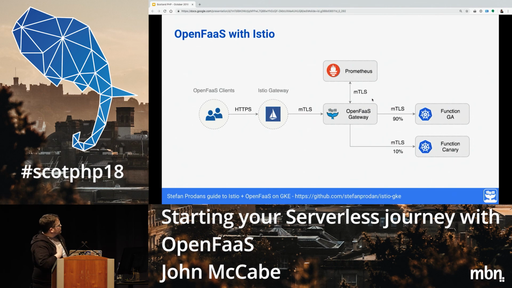The things that we find most useful are the mutual TLS between all the components within the system. So everything's secure. Functions talking to the gateway, functions talking to other functions. It's all locked down. Only things that we want to see each other can see each other. You can't drop in a malicious function that's going to listen to other people's traffic. Istio locks that down using the mutual TLS.